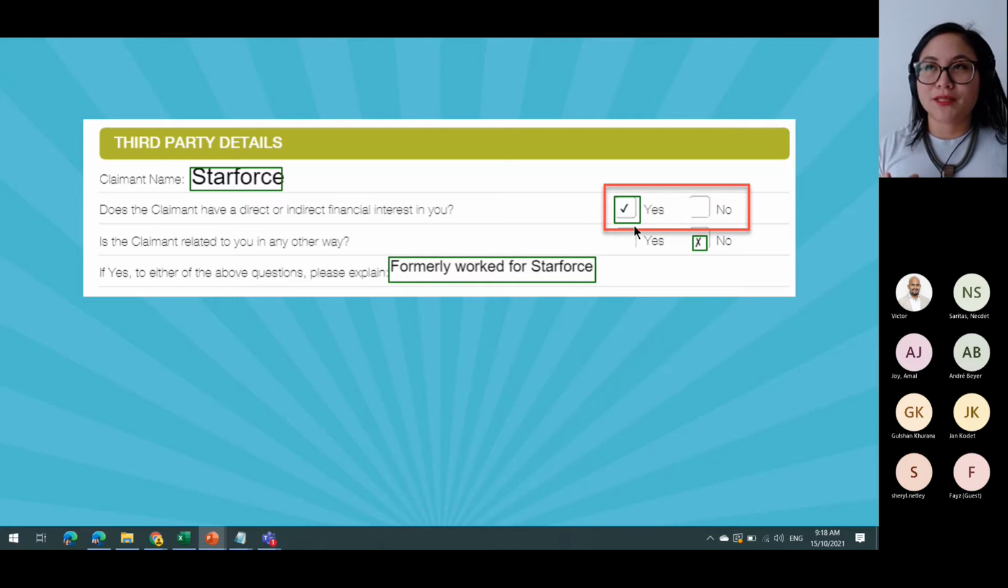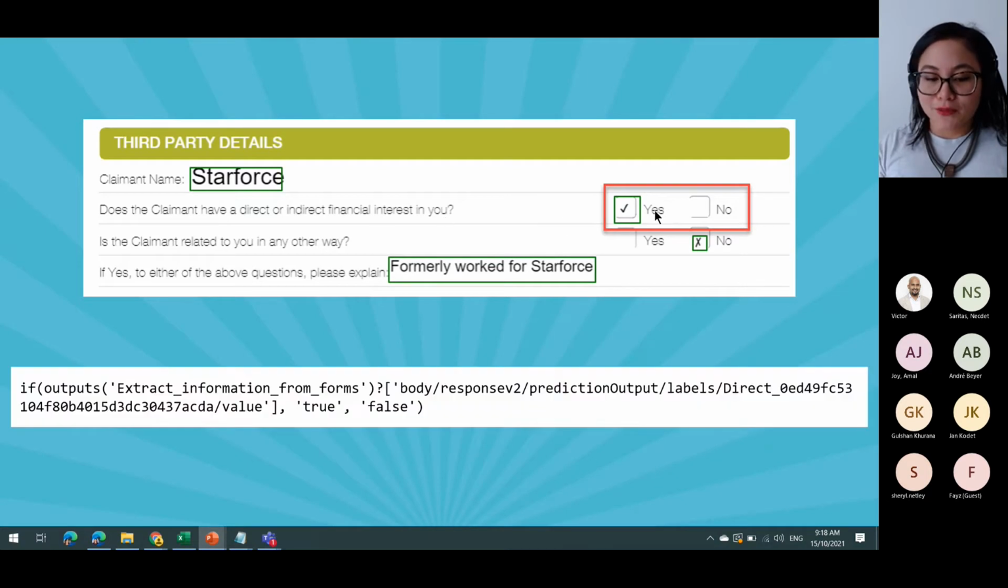And if it's true, it means that I know that this field has been marked as yes. Otherwise, if it is blank, so in other words, if there's no tick in there, then that means that this particular field means no. So to have a look at the expression, this is what it looks like. We're using the if function. And again, all of this long string that you're seeing is just a reference to this field. And then we're saying if the value that's recognized by the AI Builder form model is true, then we want to keep it as true. Otherwise, if it's not true, so in other words, it equals false, we're going to keep it as false.